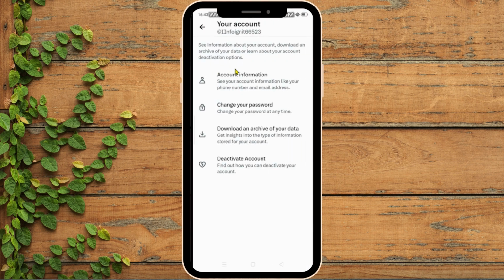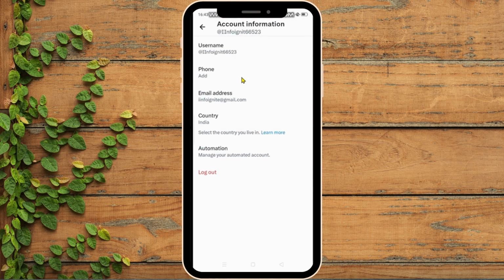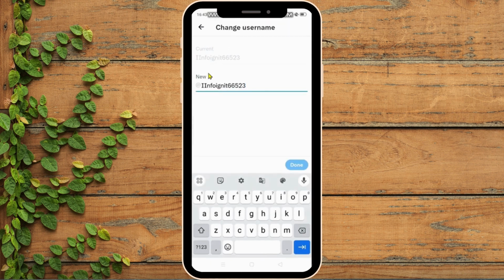Tap on the option your account. After that you will see the option for account information. Tap on it. Now you can see the option for username. Tap on it. Here you can tap on the username option and assign a new name.